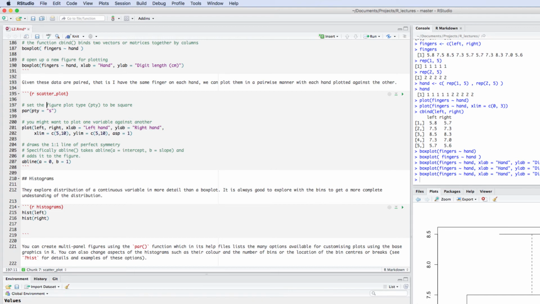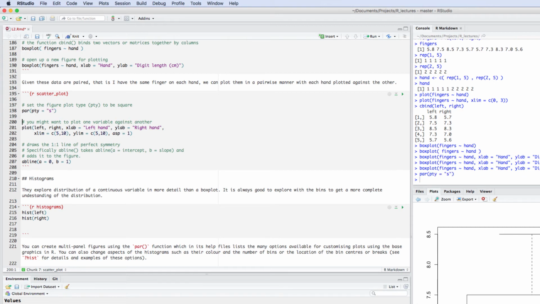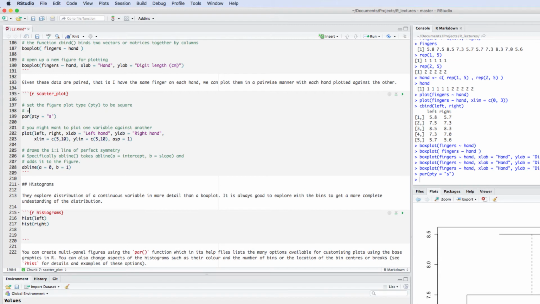To do that, I'm going to initially set up a plot. I'm going to set up a square plot because I want the axes to be perfectly square just for visual sake. We do that with par pty. Plot type is s for square. If you type ?par, you will get a lot more help options for that.